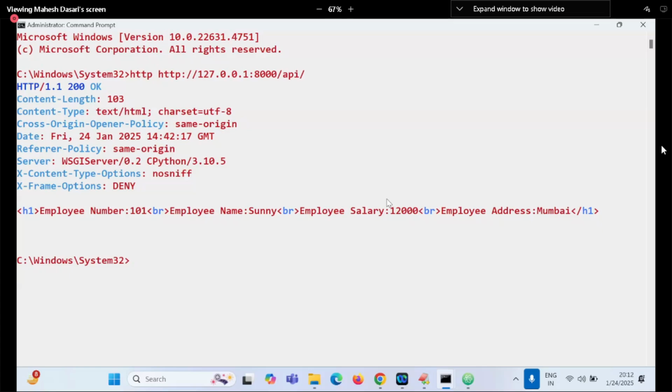Observe carefully. http. From next onwards I will tell what this response code is. So 200. Content length 103 characters. Content type is text/html, not JSON.